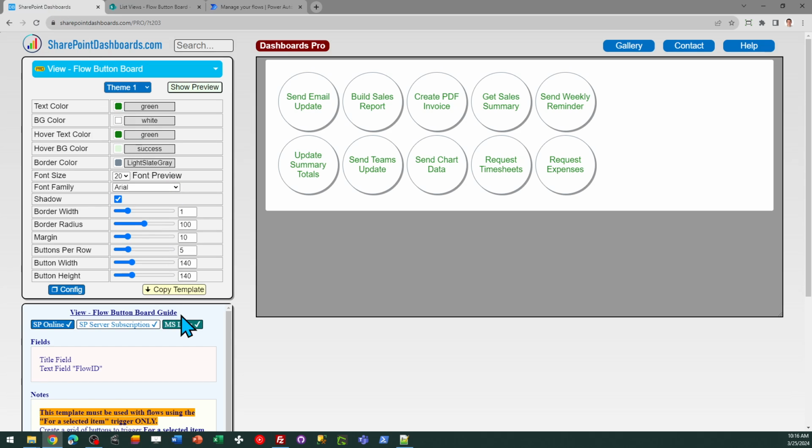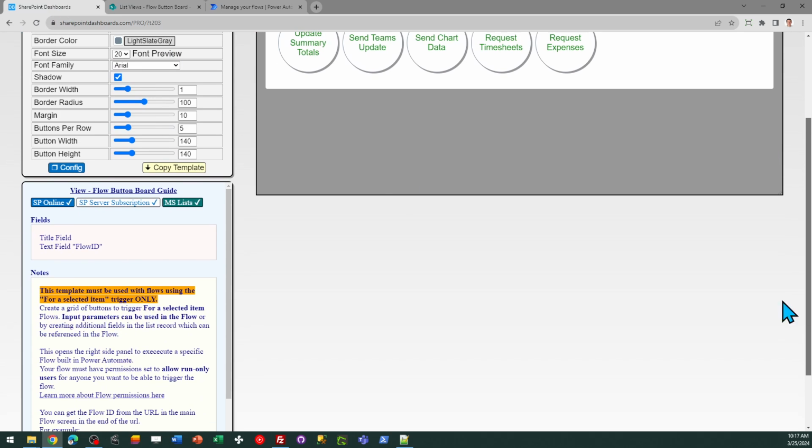Some special considerations about this template. You do need to make sure that this is referencing a flow that uses specifically the "for a selected item" trigger. That is a specific requirement. This will not kick off a flow that is not using that trigger.